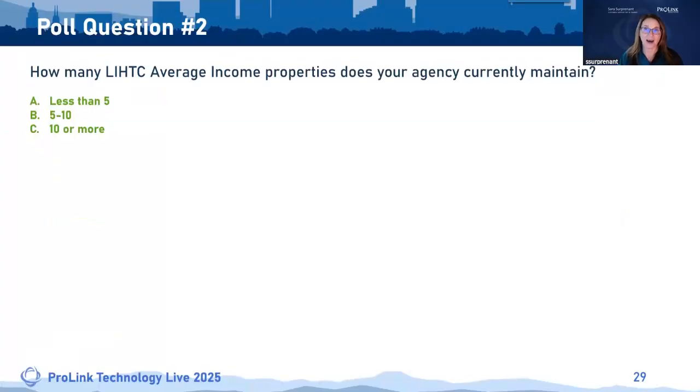So now we have another poll question. This may have been the same from last year, but we're curious. How many LIHTC average income properties does your agency currently maintain? A, less than 5, B, 5 or 10, C, 10 or more. And we'll give you just a few seconds. I don't know if anybody knows off the top of their head. I know you can't go out and count how many average income properties you have in 30 seconds or less. You might be able to. That would be cool. But yeah, just kind of best guess and how many of these that you have in your portfolio.